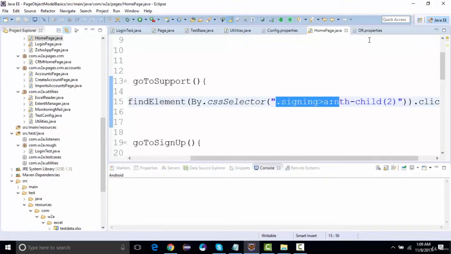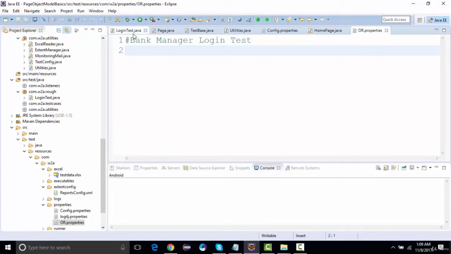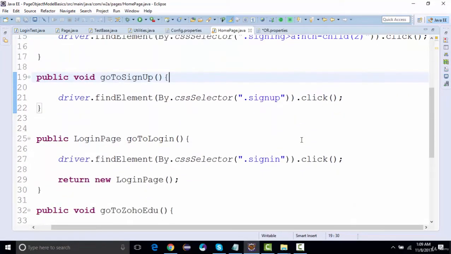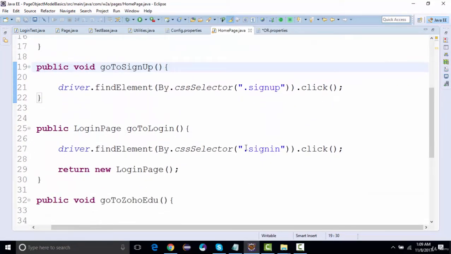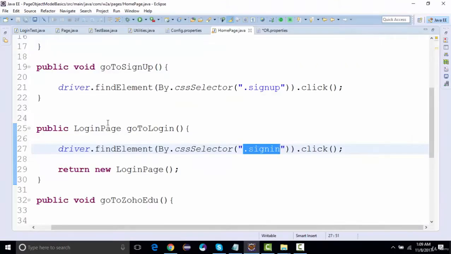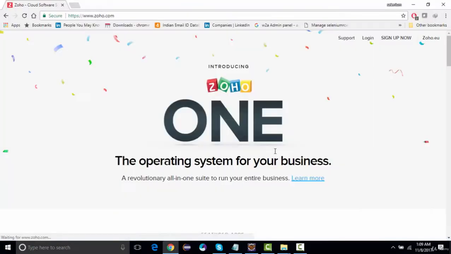So the very first, home page locators. Let's see what all locators are there. Let's say I need to perform login. So login is like sign in. This is the sign in button, so this should be when we are on the Zoho homepage. This is the login. Let's go to login. So click on sign in.